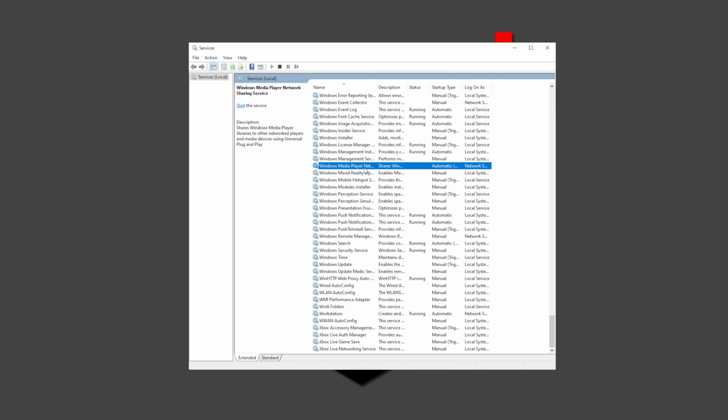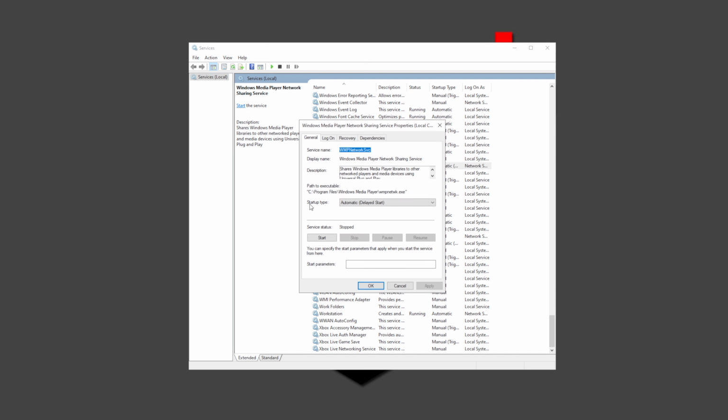But if you also want to disable the automatic startup for the Windows Media Player Network Sharing Service, you want to double click on it, and in here, the startup type, you want to change from automatic to manual. This, of course, is not a 100% fix. Every time you open the Windows Media Player again, this is going to start once more. So another thing that you can do is completely disable it by clicking right here, disable. Click on apply and then OK.